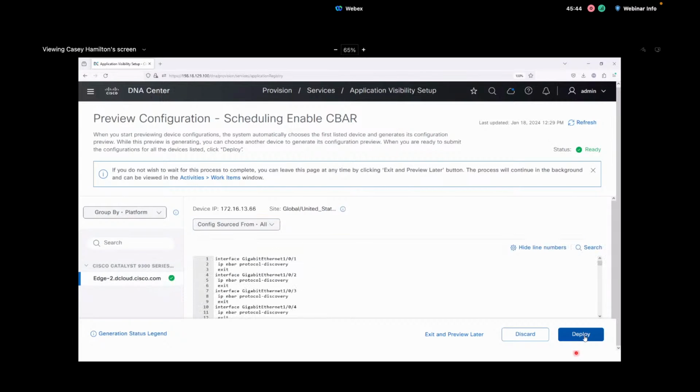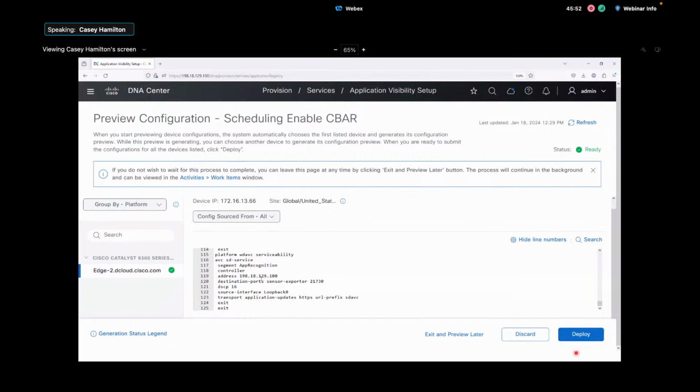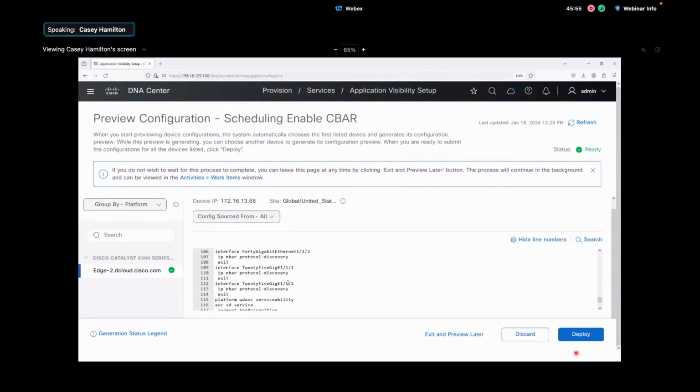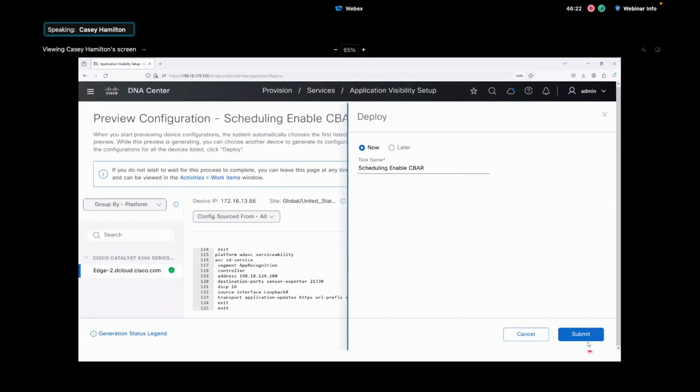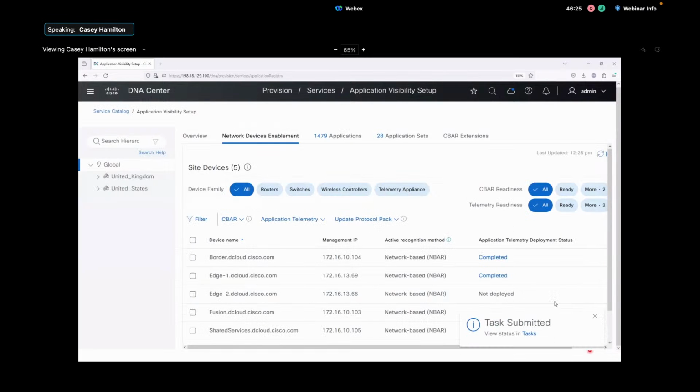Once I click deploy, if I had ServiceNow integrated, it'll send an approval request along with this configuration right here. So whoever is involved with approving it can go ahead and review the configuration, hit approve, and then it'll go ahead and schedule it for the specified time, whether it was now or a later date. It'll go ahead and push that configuration out. You can hide the line numbers if you choose to. You can also search for various configuration within. And then once you're ready, you click deploy, and it will go ahead and click submit, and it's going to deploy CBAR out to the devices.